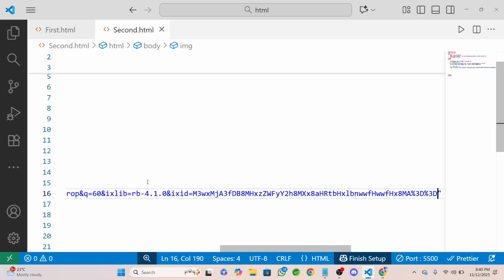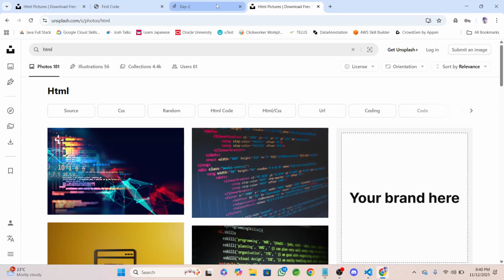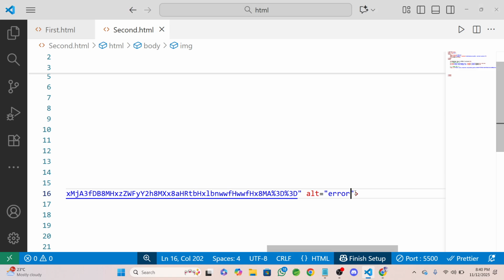Just paste the image address here, and if I write error, and navigate to our page, you are getting the image right here. But the image is large in size, and I want to decrease that. Just use the height as 200 pixels, and the width should be 400 pixels.